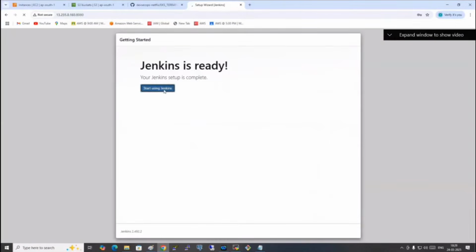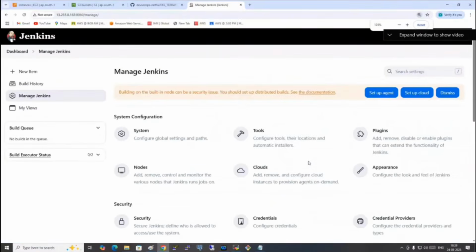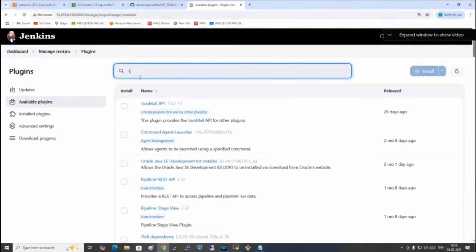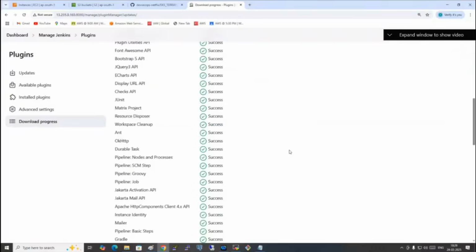First, what I need to do? I need to install the plugin. So go to Manage Jenkins, go to Plugins, Available plugins. Which one? Terraform. Select that and then install.